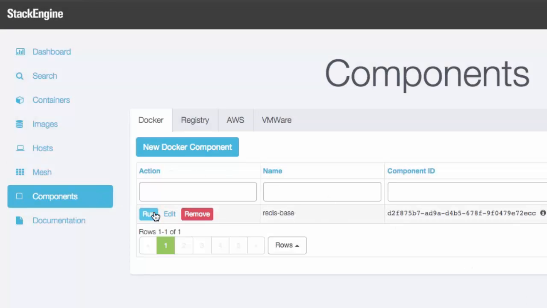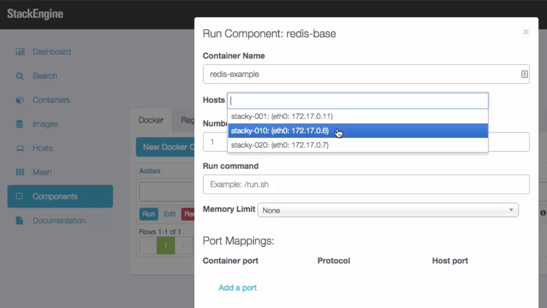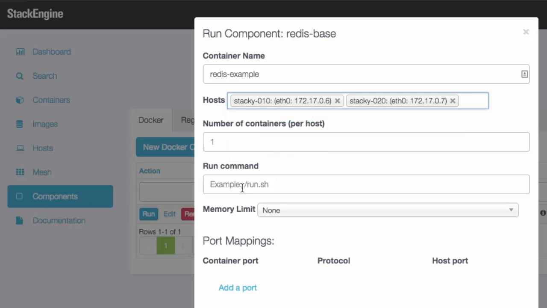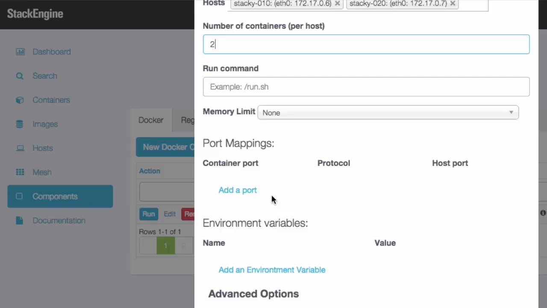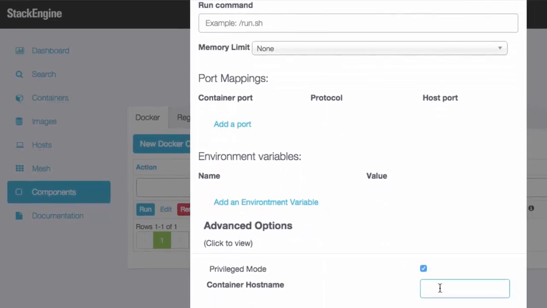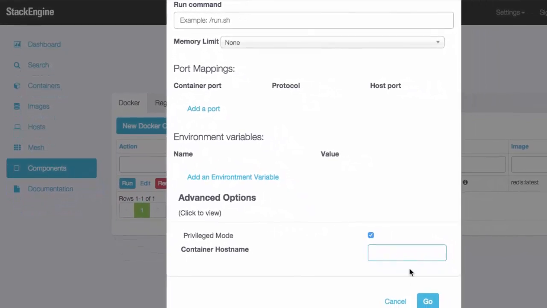Now I want to run that Docker component. We'll call this Redis example. We'll put this on 2 of our hosts. Well, let's choose the 2 followers. And in fact, we'll run 2 Redis containers on each host. We're not going to do anything with the host, but in the advanced options, we'll let these run in privileged mode, and we'll leave the container host names alone for now.